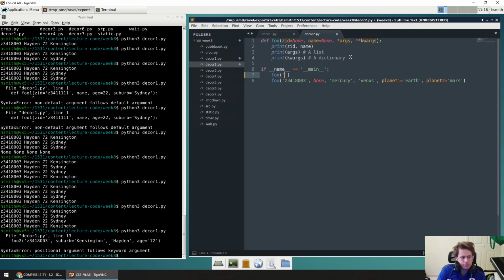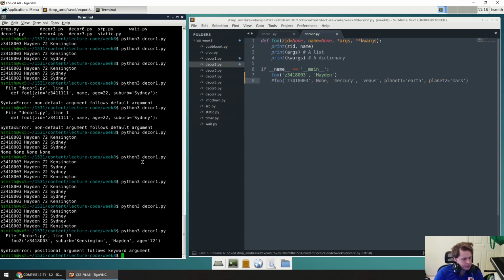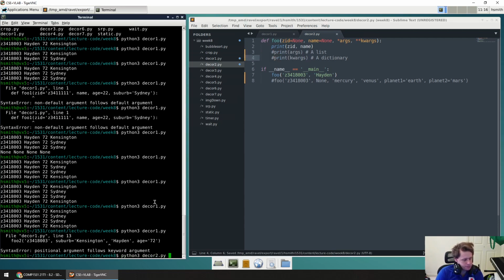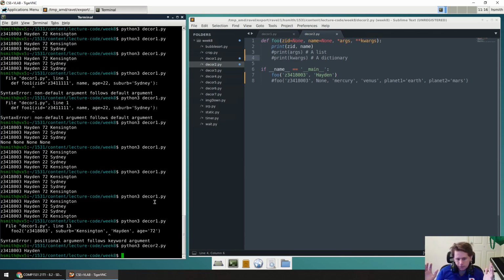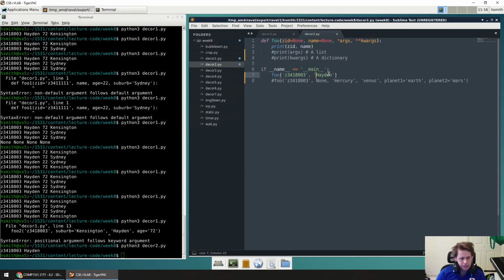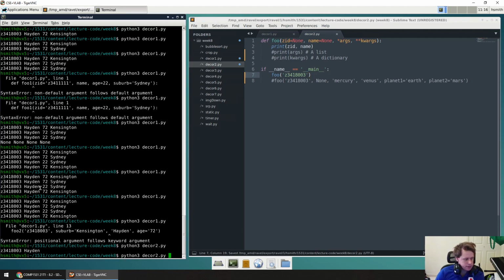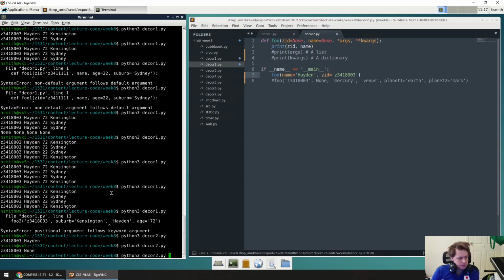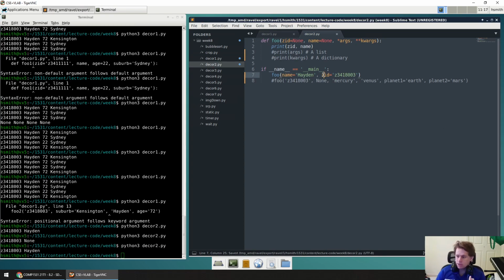If I call foo and I pass in a ZID of my ZID and my name, like this, this will just print out normally, Python 3 decor 2, like that. 3418003 Hayden, great. If I don't have Hayden there, it prints out none. If I have Hayden there, but I maybe swap these around and I pass them in as keyword arguments instead of positional arguments, then I'm still going to get it correct because keyword arguments are position independent.